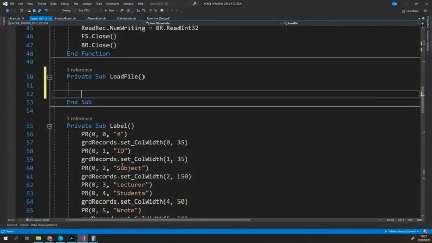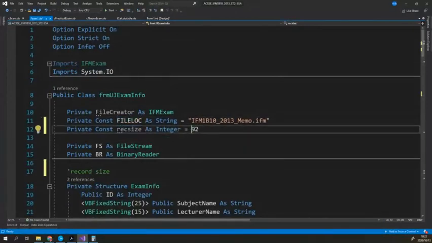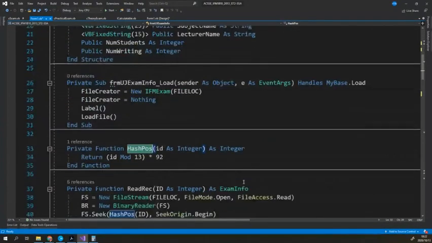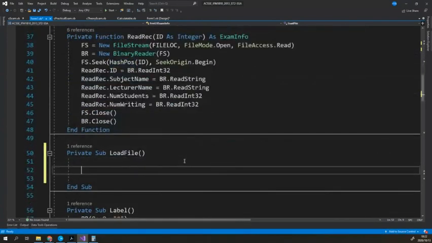All right, so when we read from this file, I've got my file. The file is in the local folder, in the folder that has been defined up here, the file location. We've got our record size, which we've already determined is 92 bytes. We have our hash function, which indicates the position of where this file starts from. So how are we going to start this? What is the first thing we need to do? FS and BR. So we need to create the file stream.